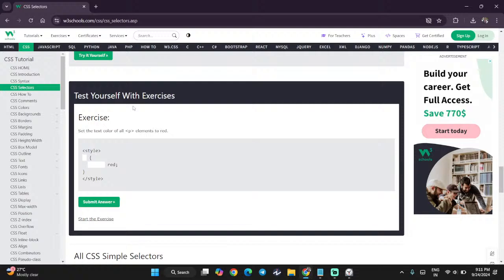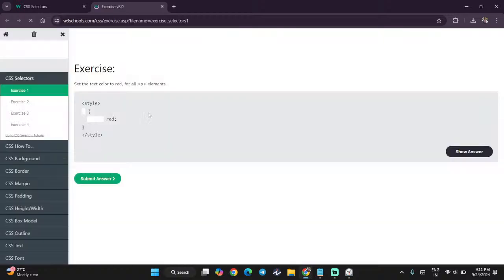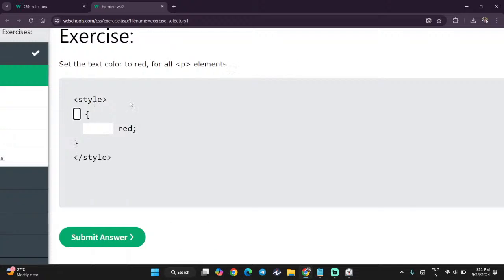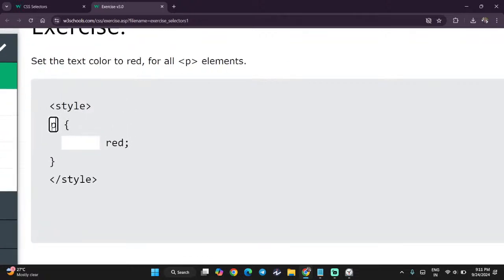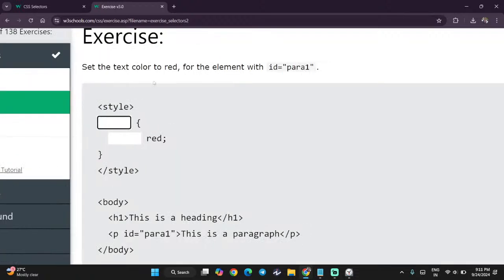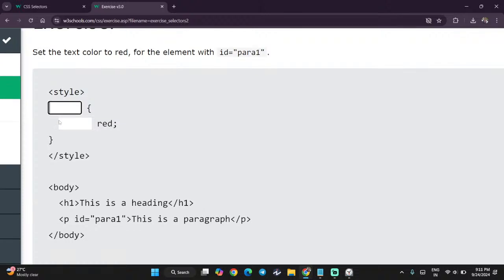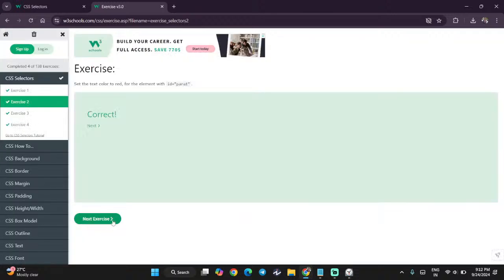So, test exercises. Okay, let's do that. Let's start the exercise. Set the text color to red for all P elements. So I'll have P here and I'll have color to be red. Submit. Great. Okay. Set the text color to red for all elements with ID equal to parav1. So if I remember, hash parav1 and my color will be red. Great.